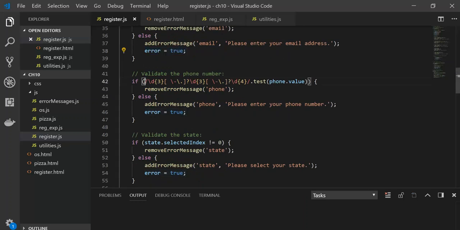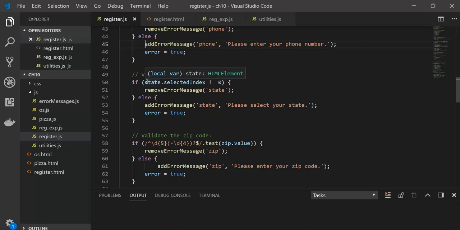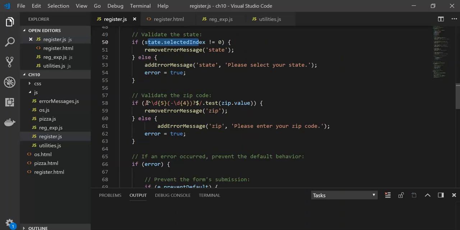All right. Here's the regular expression for validating a phone number. Three digits followed by a dash, optional dash or a dot, followed by three more digits, followed by a dash or a dot, followed by four more digits. And we test the phone dot value with that. Remove the error message or add the error message. All right, and here's our regular expression for validating a zip code, and we're testing zip dot value.